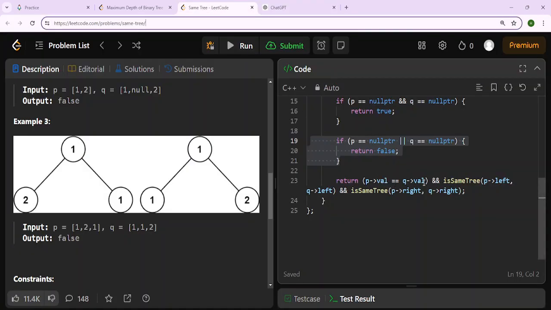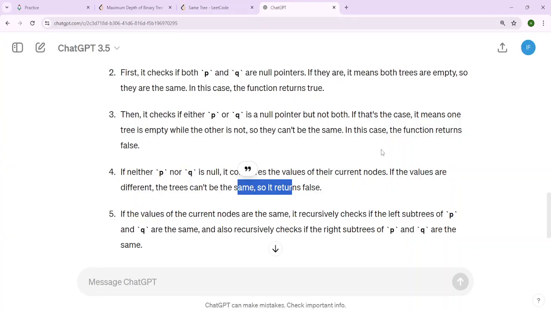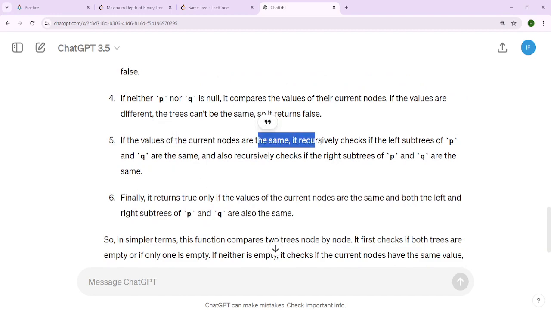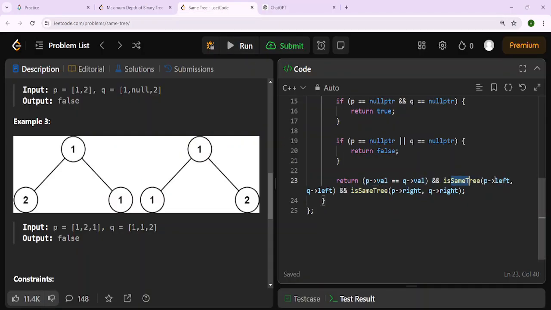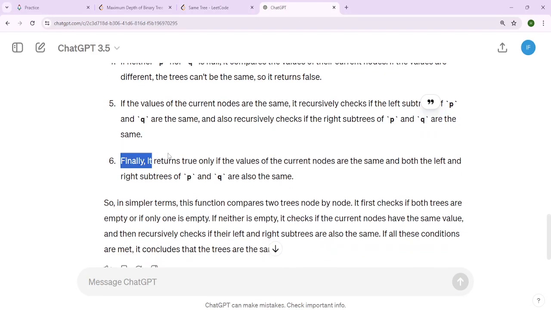So basically over here, it just checks the value of each node. If the values of the current nodes are the same, it recursively checks if the left subtrees of p and q are the same, and also recursively checks if the right subtrees of p and q are the same. Finally, it returns true only if the values of the current nodes are the same, and both the left and right subtrees of p and q are also the same.